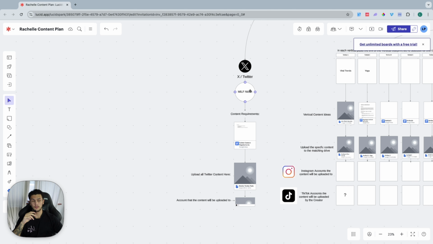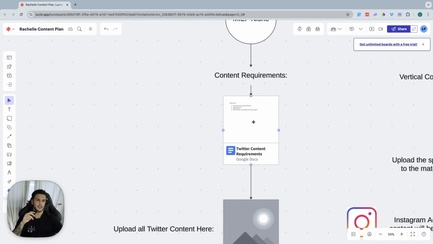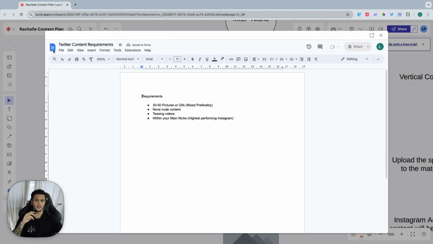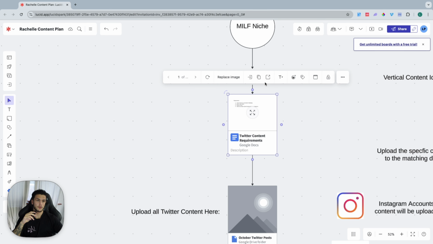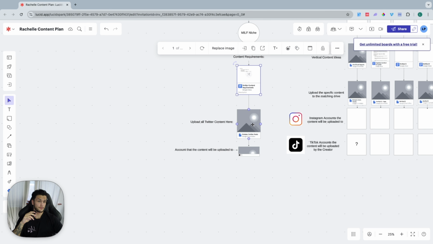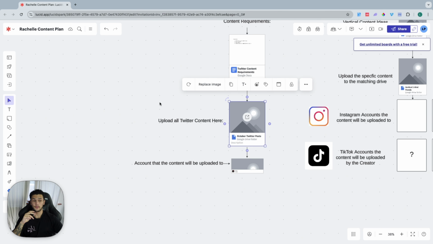Obviously for this model in particular, we're using the MILF niche in here. As you can see, this is the content requirements. Non-nude content, 30 to 50 pictures or GIFs, mixed preferably, teasing videos within the main niche. So obviously within the MILF niche that we're going for on Twitter. Then pretty much it links to this drive, right?